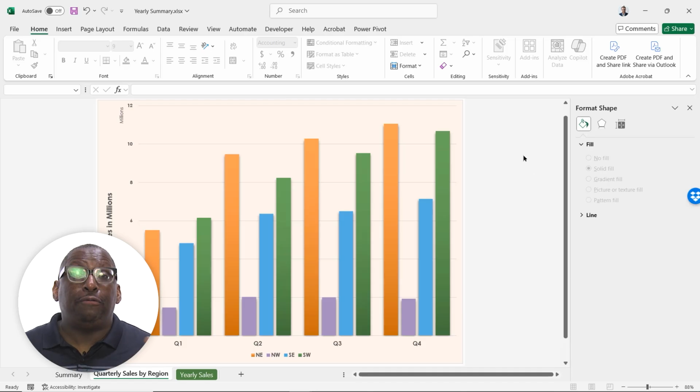So we can fully format our charts however we want by using the pre-made chart styles, by going into the Format tab and choosing different things, or by right-clicking on a particular area of the chart and choosing to format that area.